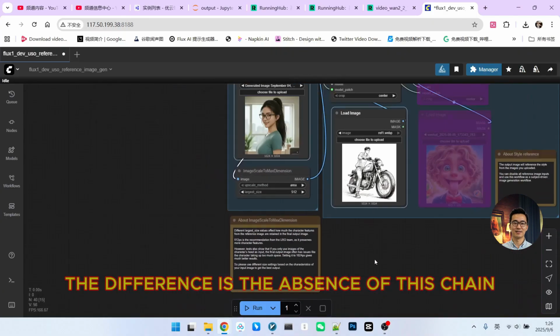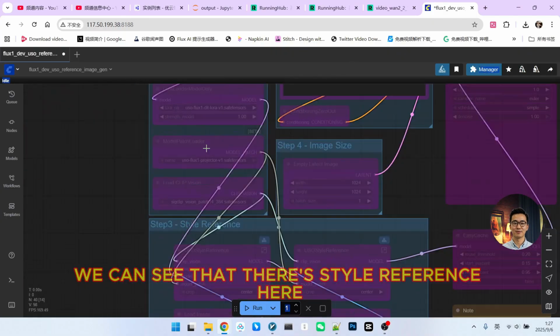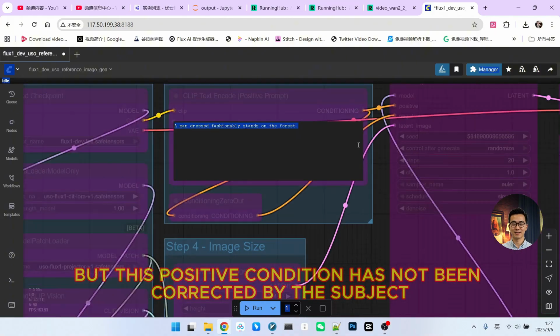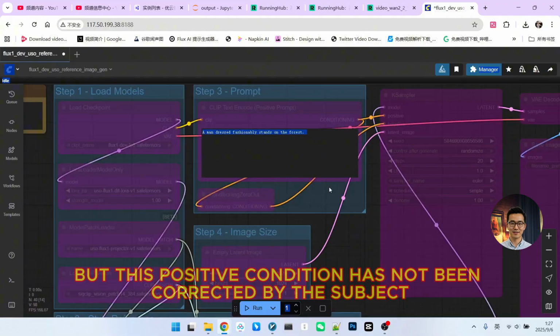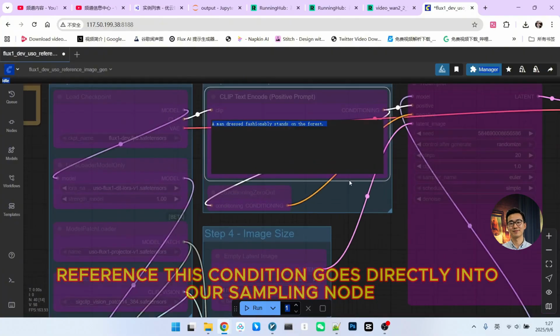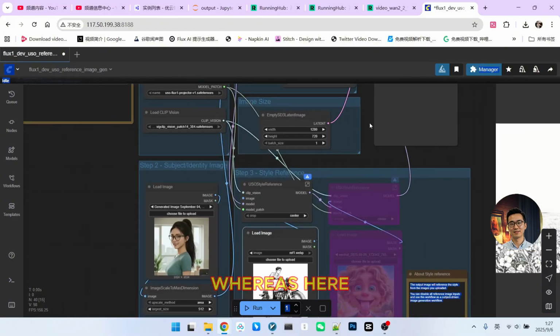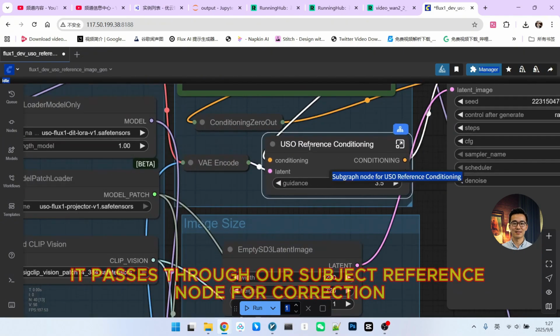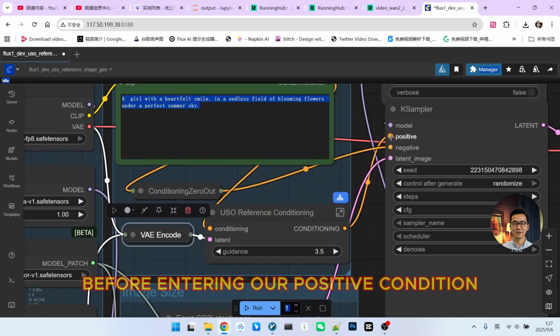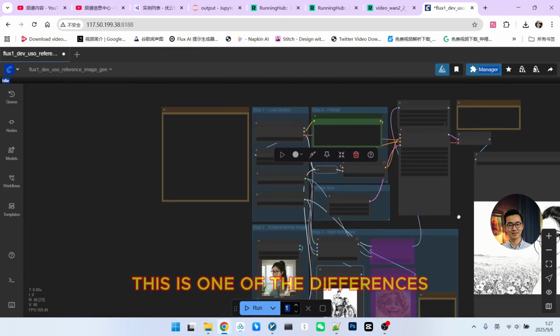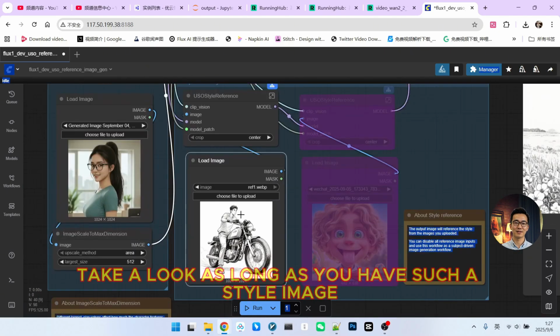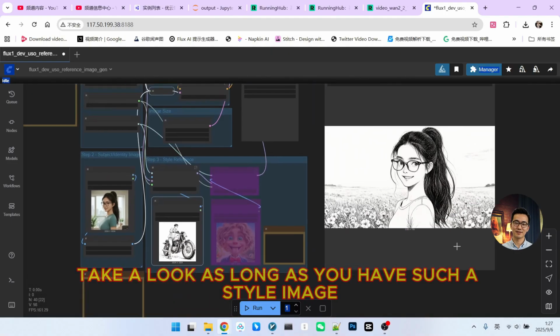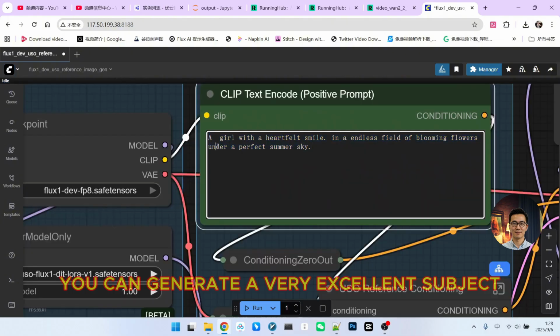The difference is the absence of this chain. We can see that there's style reference here, but this positive condition has not been corrected by the subject reference. This condition goes directly into our sampling node, whereas here it passes through our subject reference node for correction before entering our positive condition. This is one of the differences. Take a look. As long as you have such a style image, you can generate a very excellent subject.